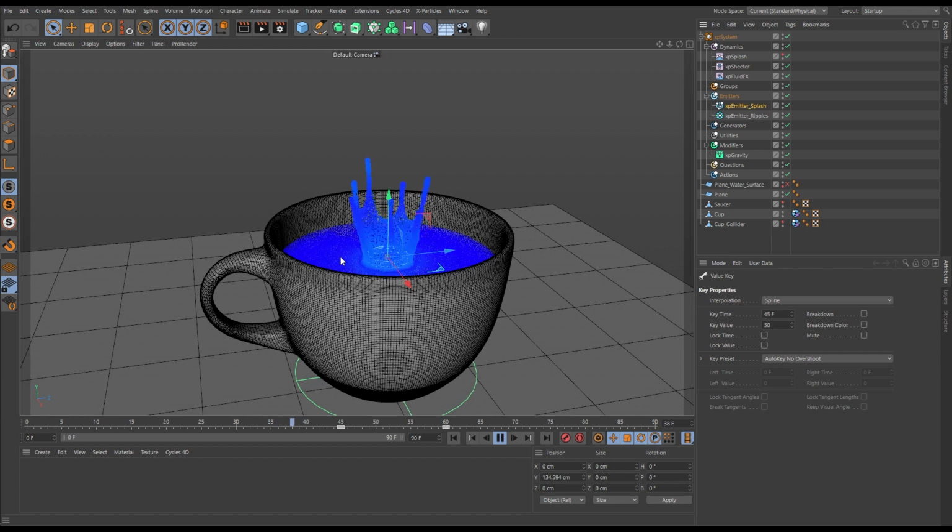All right, so that's looking pretty good. So what we'll do at this point, I'm going to hit pause. I'm going to put 150 frames on our timeline. And we're going to have a go at caching this.